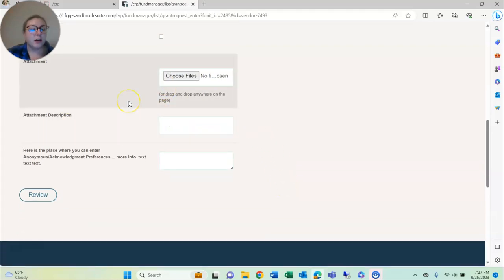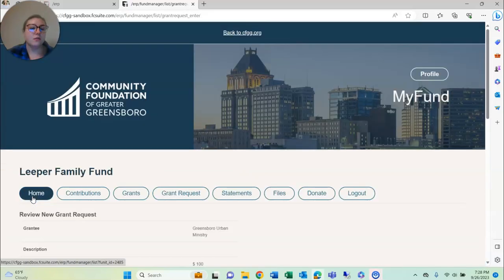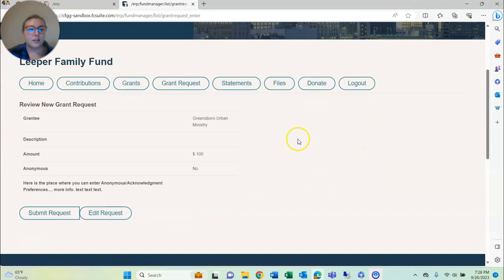There is a space here if you want to put an attachment. And this last box here is really important. If you would like any specific anonymous or acknowledgement preferences, please put them here in this text box. Otherwise, you could hit review, ensure everything is correct, and then you would hit submit request. That's easy peasy for making a grant request.